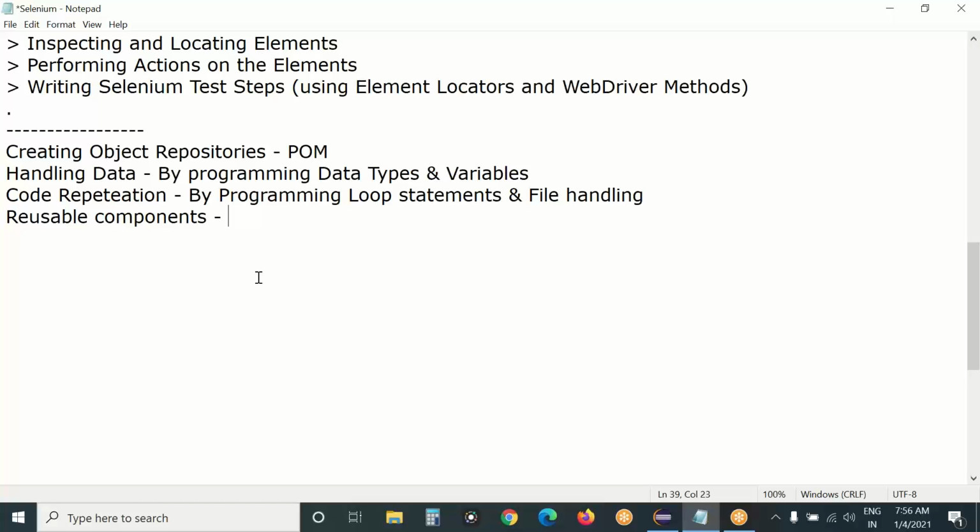Using objects, sir. By using programming methods. Objects are not reusable, methods are reusable. We call methods using objects, but objects are not reusable, methods are reusable. Methods are functions.